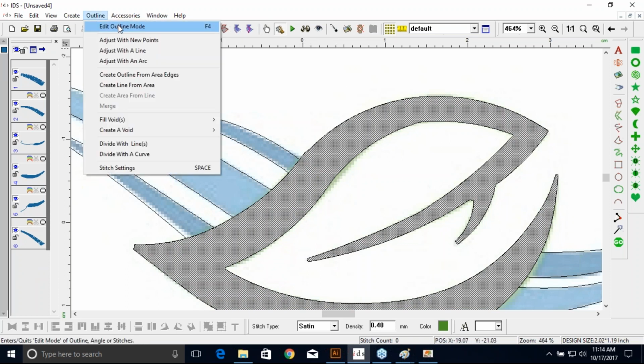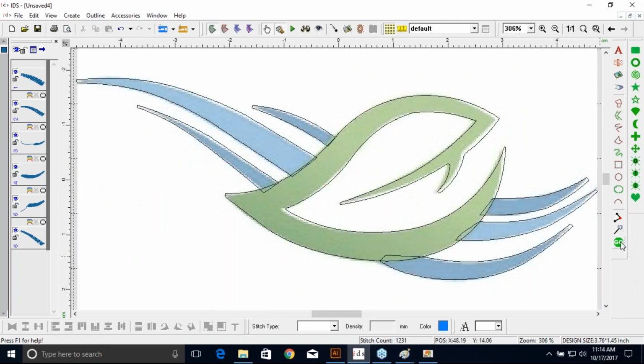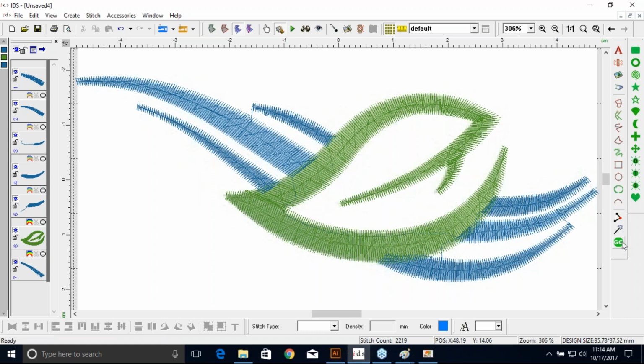So I'm going to go to outline, edit outline mode, put in an extra node. I'll delete that point, right click, hold and drag, right click off to the side. Let's go ahead and look at the whole design and generate stitches. So you can see it looks much, much better.